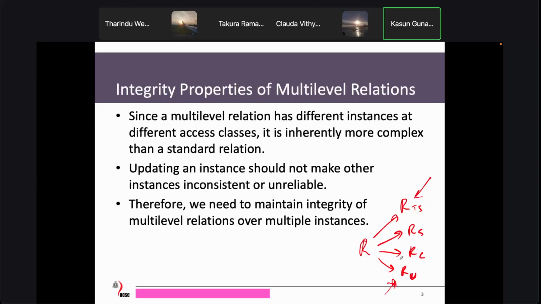That's why we need to maintain integrity specifically, and we may have very specific requirements to maintain the integrity. In a single level relation or standard relational model, we have keys, right? We have keys, but the prime concept called primary key is not so valid when it comes to multi-level relations. So that's why we refer to the same key in the multi-level relational model as the apparent key.